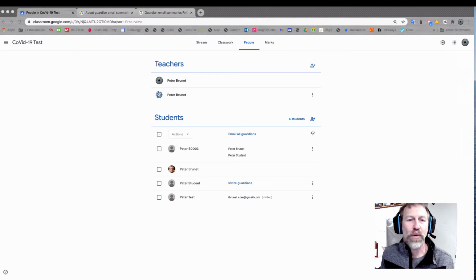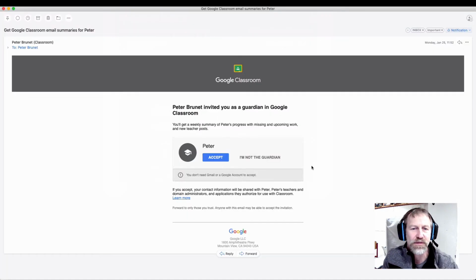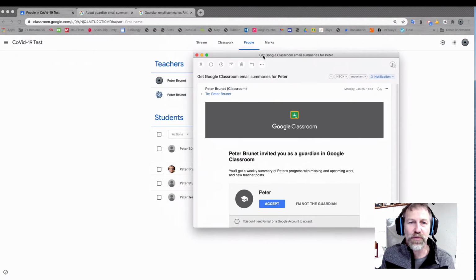Now when a parent receives the invite, they will receive an email like this, and they can accept it, or if they say I'm not the guardian, then they're basically opting out of these summaries. They can pick if they're going to be daily or weekly. They can also change that later on. So that's what the parents will receive.